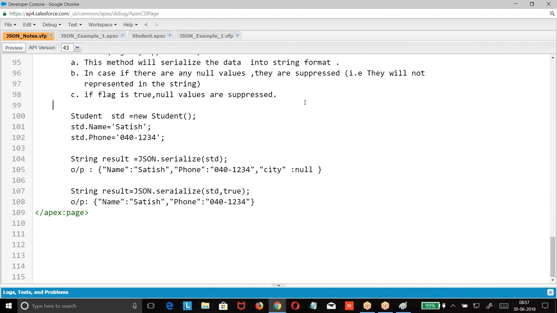Now, let us go to deserialization. What is this deserialization? Where we are going to use it? Right. Let me close the session.